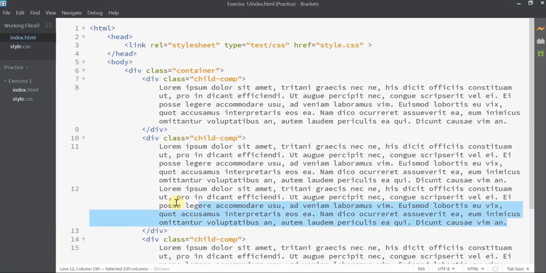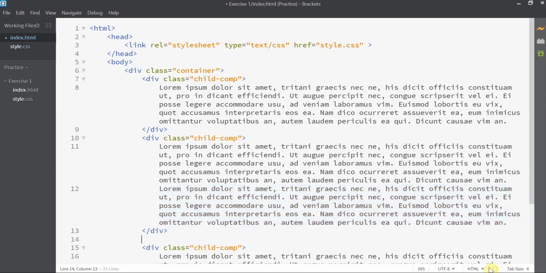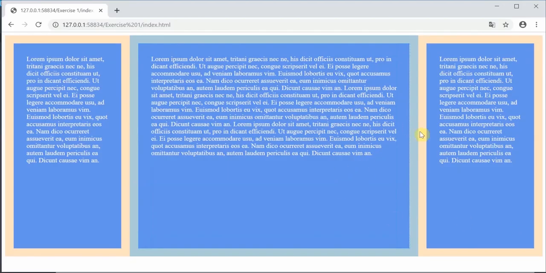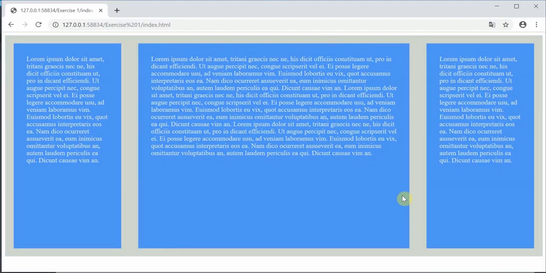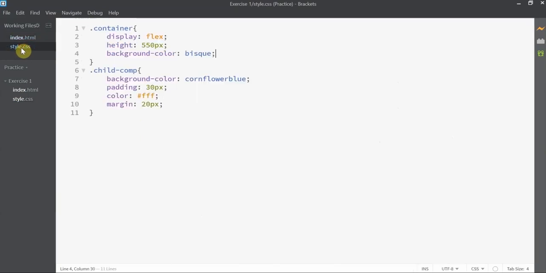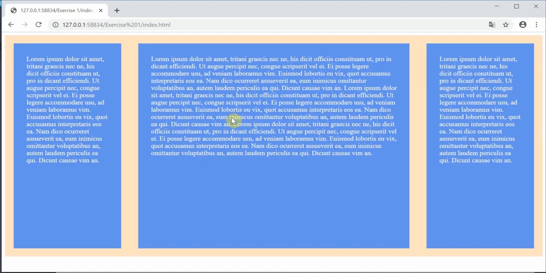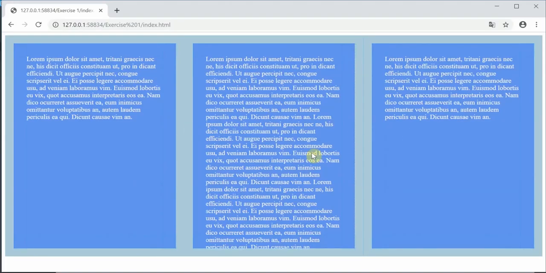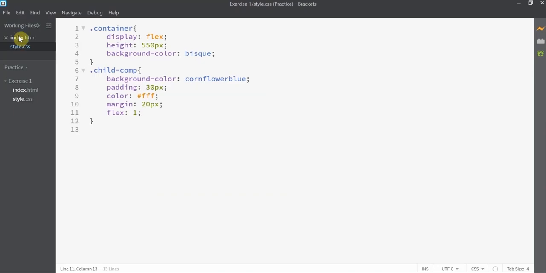Now in the HTML file, if I increase the text more, you can see that it is spread out. As you can see now, the content has increased, so the second item has expanded even more. But if you do not want this kind of effect, you can set the flex property to 1, so all the elements, all the child elements would be in equal width, no matter what their content is.